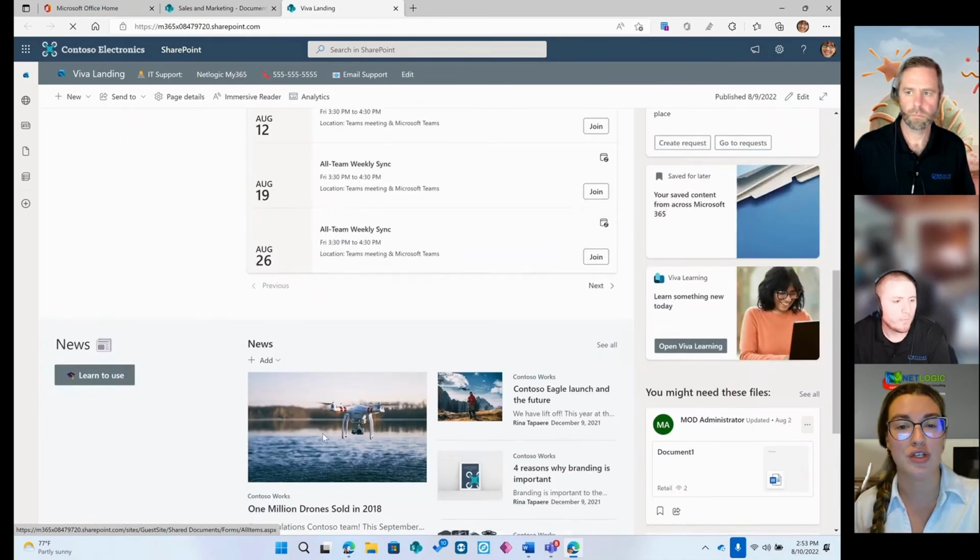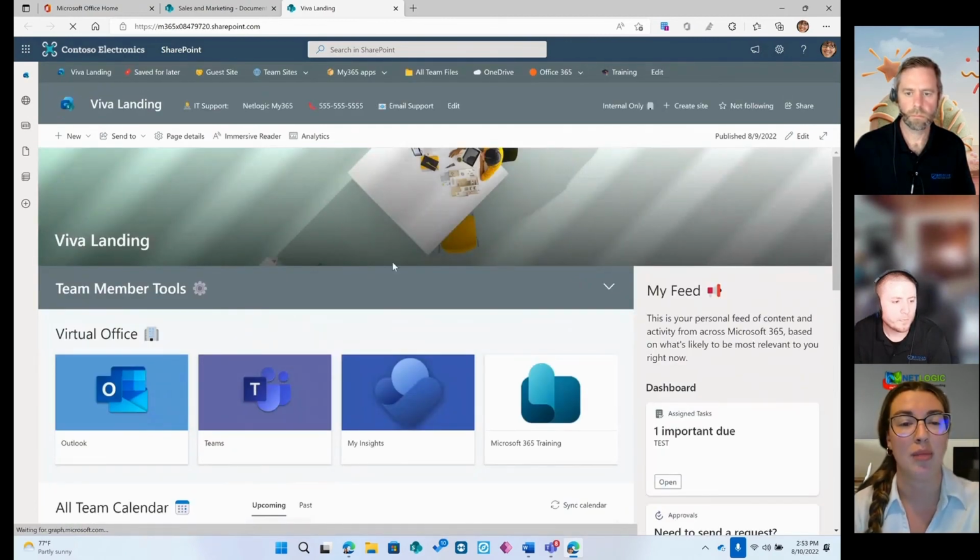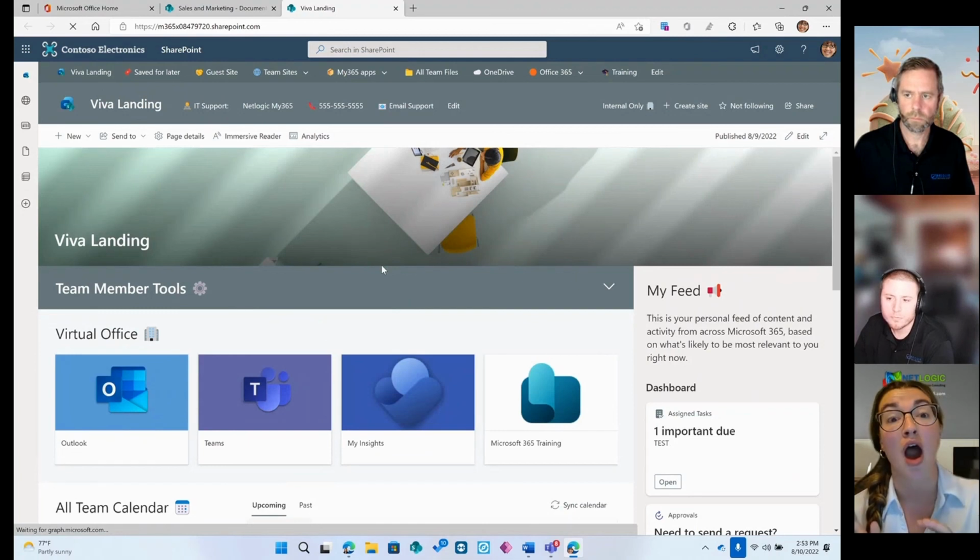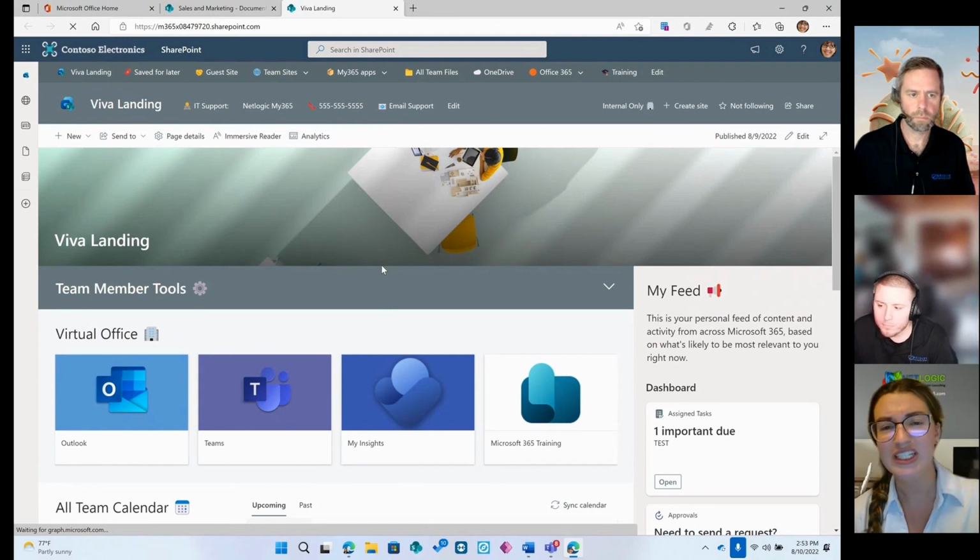One thing I will note too is that we did talk briefly in the beginning about the differences between a team site and a communication site. Viva Landing is built off of a communication site. It is not a team site and does not natively come with a Teams connection. So when we set up a Viva, typically what we'll do is we'll create a dedicated all Teams site, put all the users on there, and then attach that document library to Viva to allow for that cohesive file sharing in and out of Teams and the SharePoint as well.